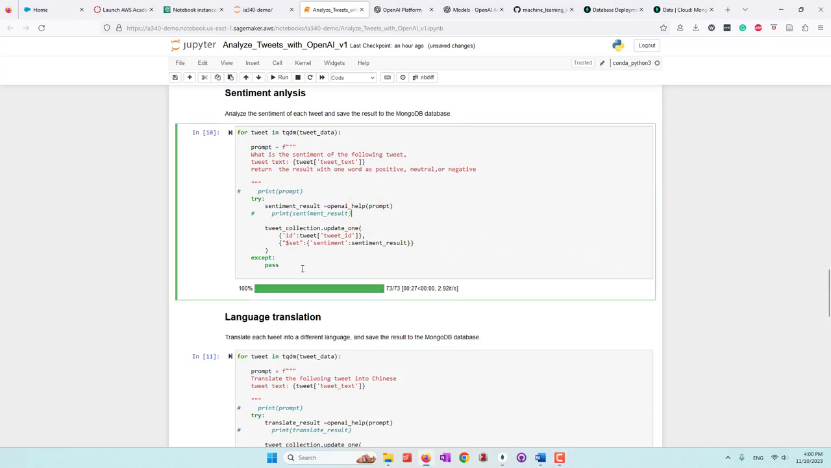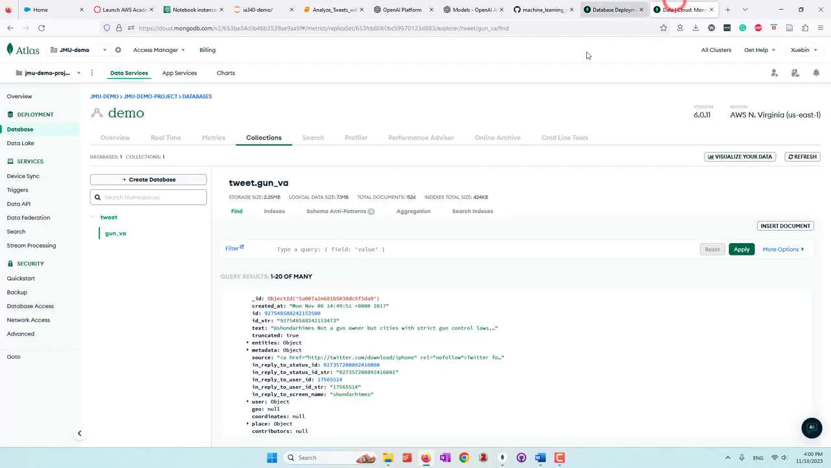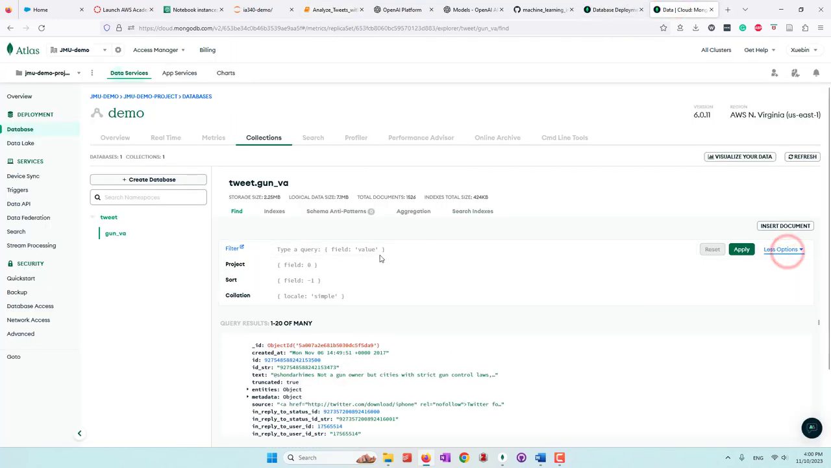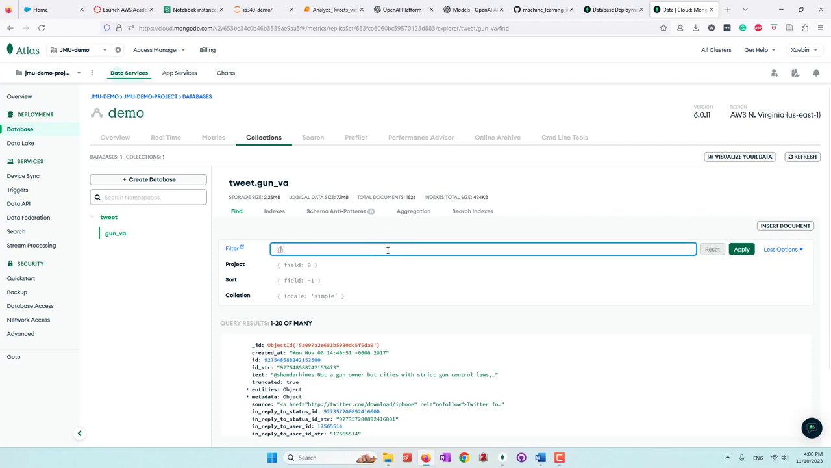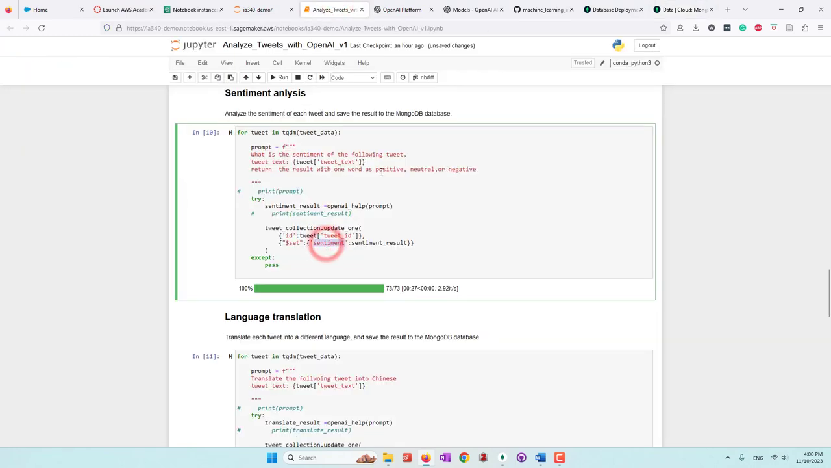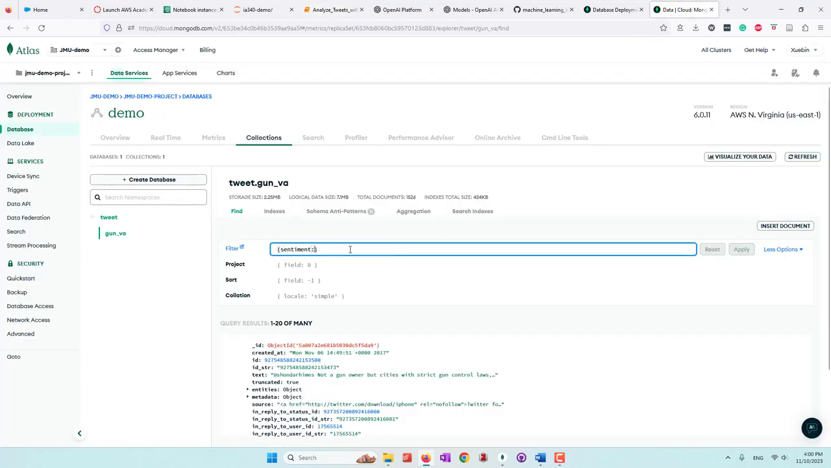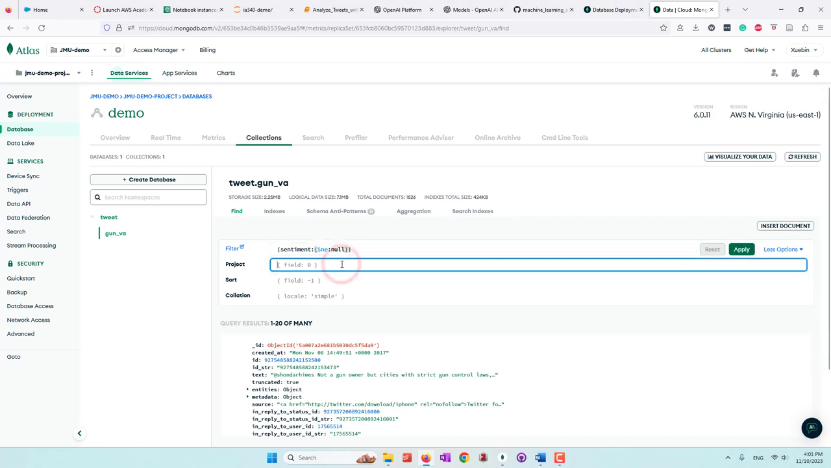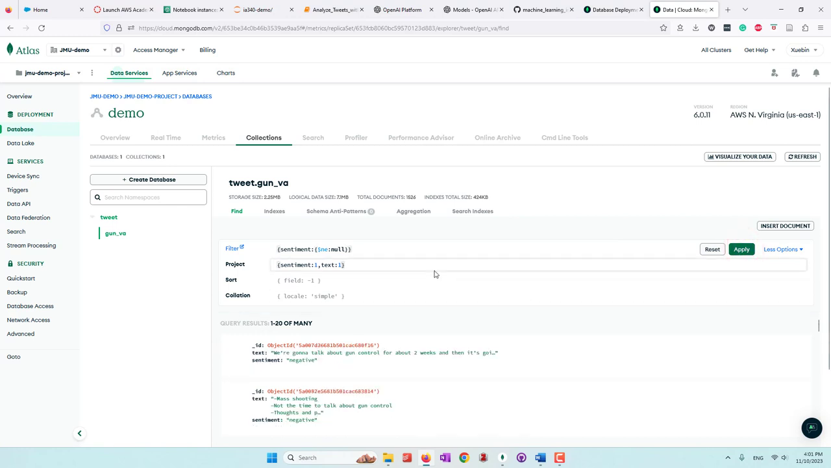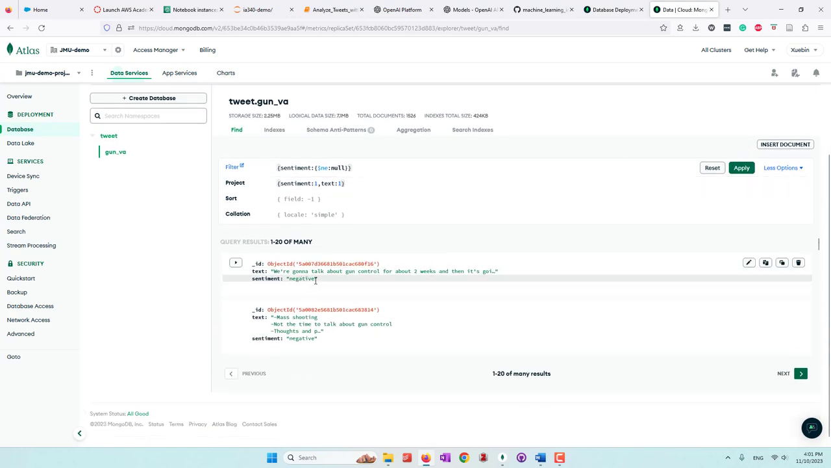All right, so now this process is complete. Let's go to our website and look at the result. Remember that we didn't process the entire dataset. We only processed a subset of the tweets, which is 73 tweets. So let's make a query where we want to find the tweets that contain the sentiment result, so not equal to null value. And now let's return those fields, which will be sentiment and also tweet text. Let's hit apply. And now you can see those are the results that are written by OpenAI.